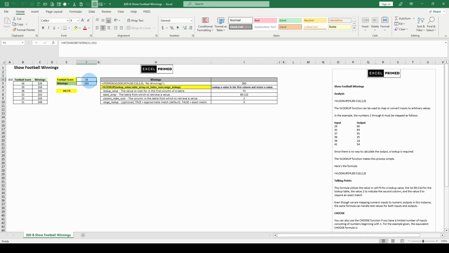29, 38, no ties. What we're doing here, here's the VLOOKUP, F4. We're looking up 38. Where? B5 to C10. Column 2, exact match. That's it. No mystery there. So we find 38, and 38, you win $60. Brad Williams, XL Prime, thanks a lot.